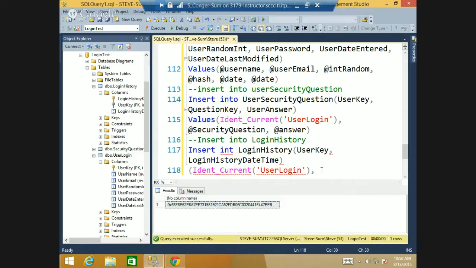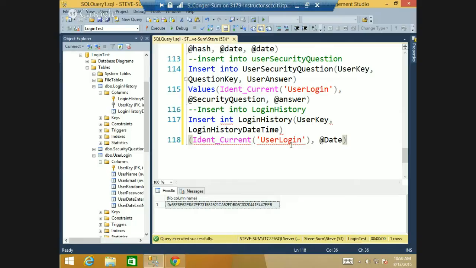And then I'm just going to do get date. We could use the current date thing. Actually, since we have it, let's just use that date. So because we have to use ident current twice, it probably would have made it, oh, and I didn't write values. It probably would have made it more logical to make a variable for that.